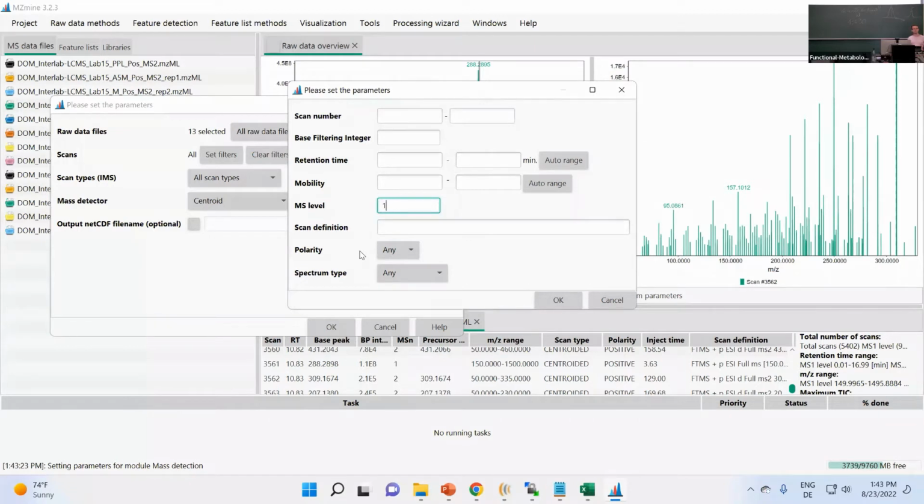For example, on Orbitrap instruments, if you do polarity switching, so acquire one scan in positive and one scan in negative mode, you can also use different noise levels for positive and negative ion mode. But this data is only positive ion mode, so we don't have to care about polarity or something else.